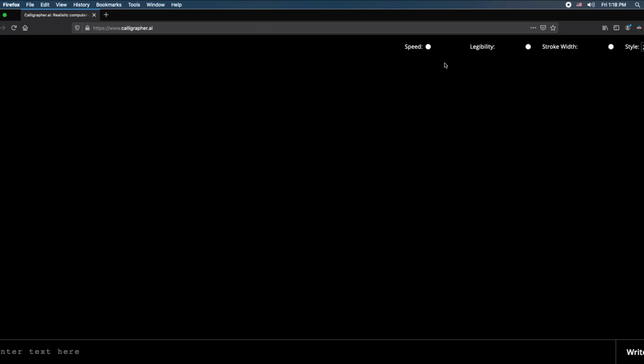And once you visit this website, you have the option to set the speed. If you want it fast, set it to maximum. If you want it slow, you can set it to the lowest value. I set the legibility to the maximum and stroke width to the maximum as well. And then there are 9 different text styles that you can choose. I like the second one, so I can select the second one and enter text here.